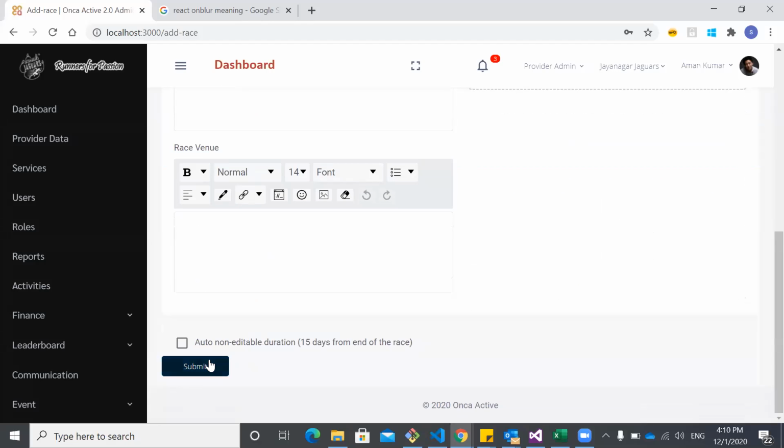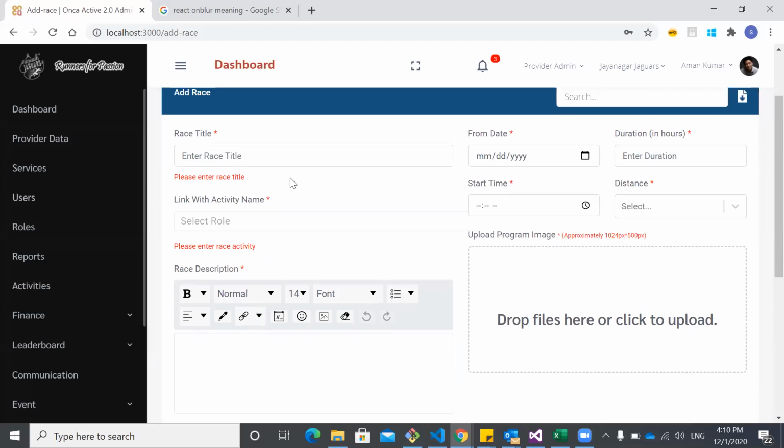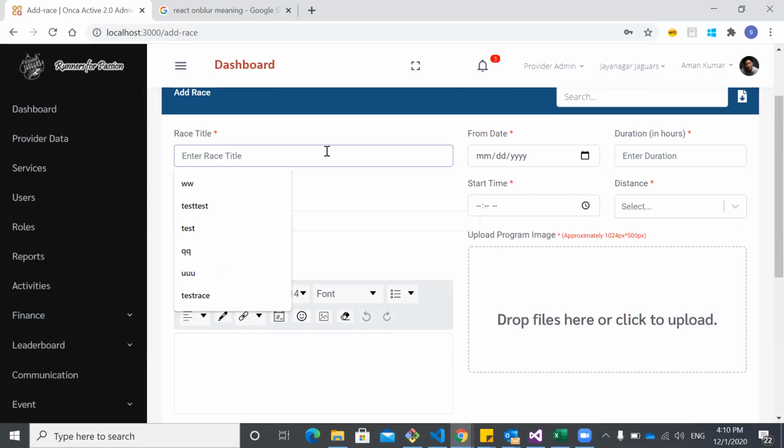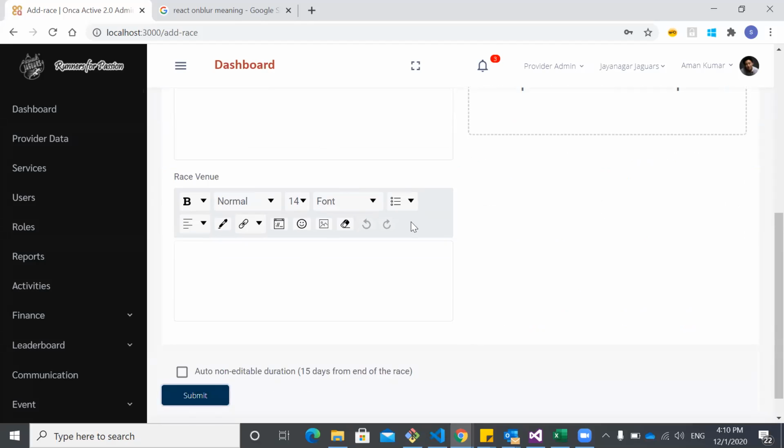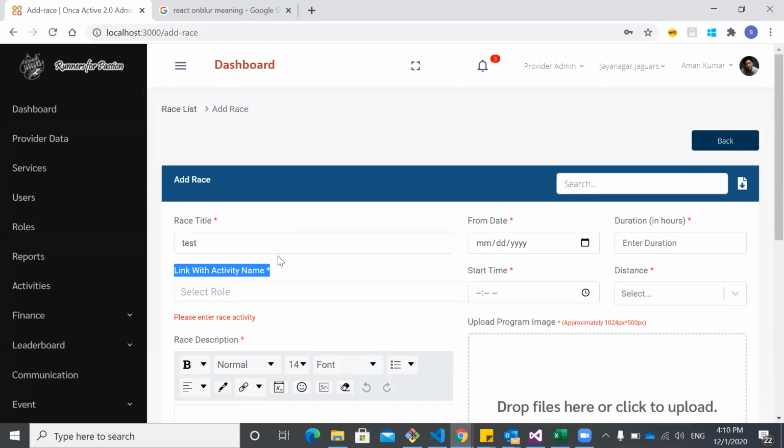Wait, I will show you. If I submit directly, it shows the message like please enter rest title. But if I give something as the rest title and submit, then that error message does not come for the rest title. Any doubts in this?